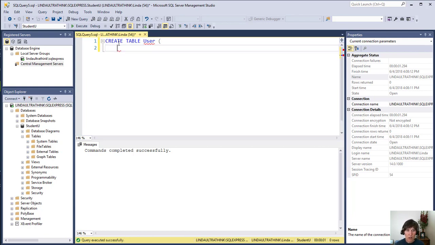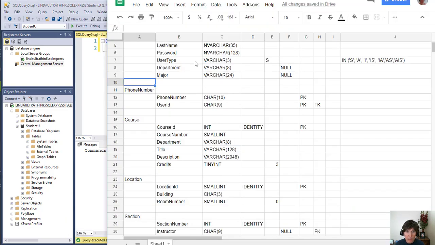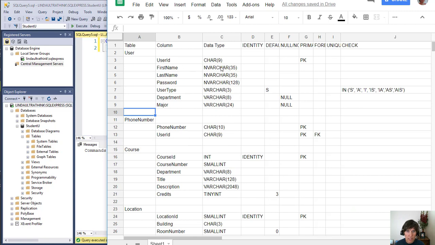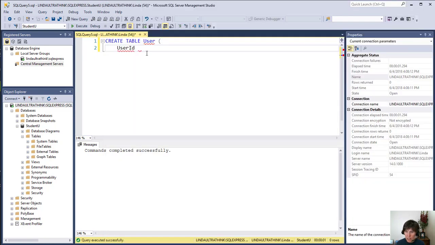So the first column is user ID, and that column was a char, and you can just keep going back and looking, right, because we have it already set up. So we can just go ahead and look. User ID, it's a char 9, and it's a primary key. That primary key is a constraint that we will add. I'm going to add it at the end. So there's the char 9.